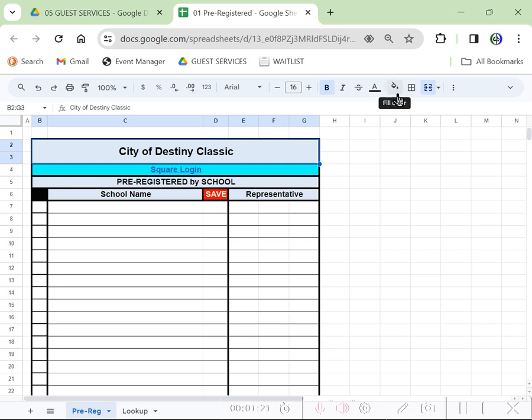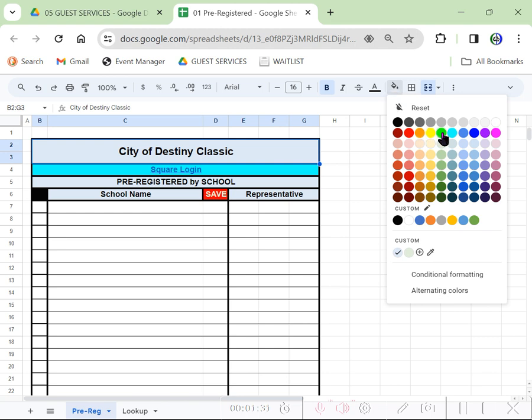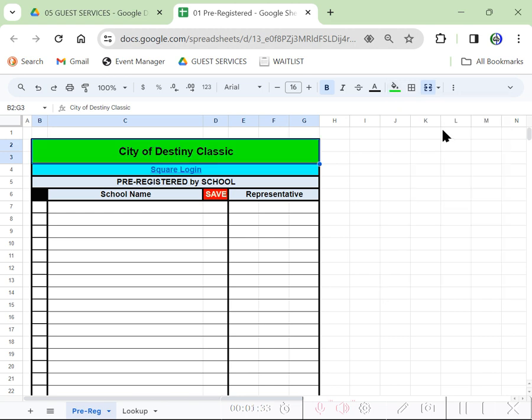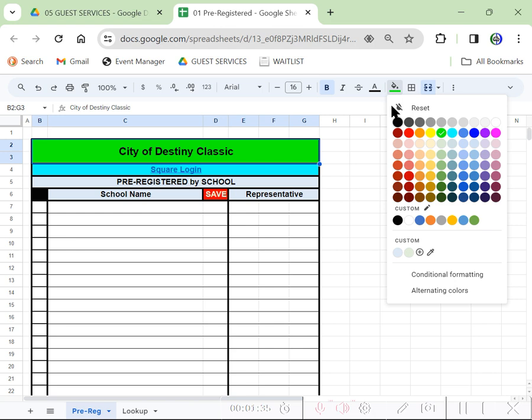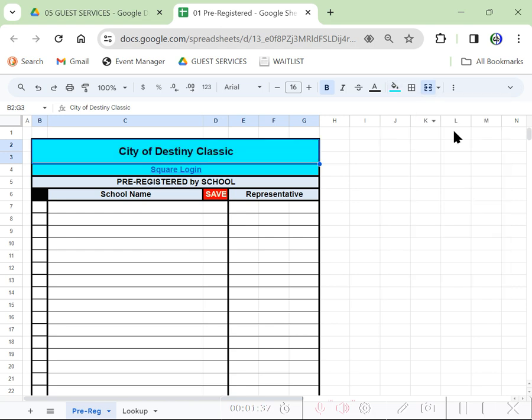This is for fill color. So you can see we have different fill colors here. So if I want to change this one to a different color, so say green, click that and it changes to green. Okay. Or we can go back to blue and we just change that back to what we had.